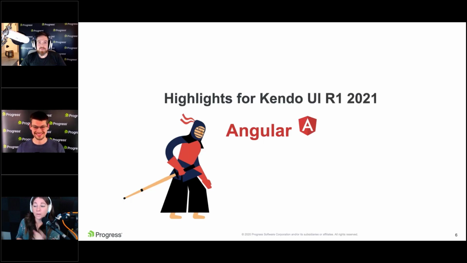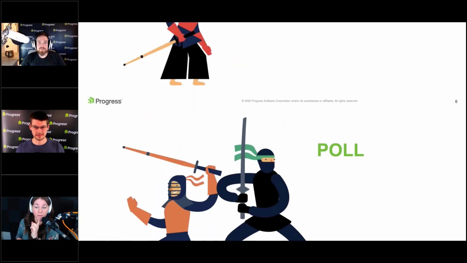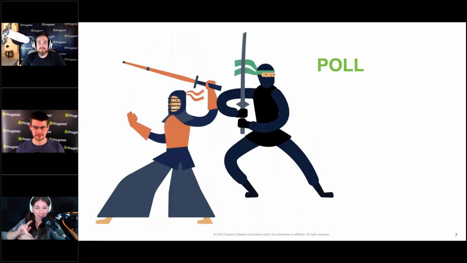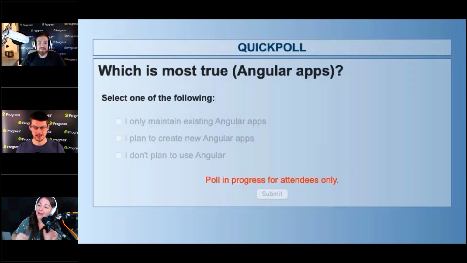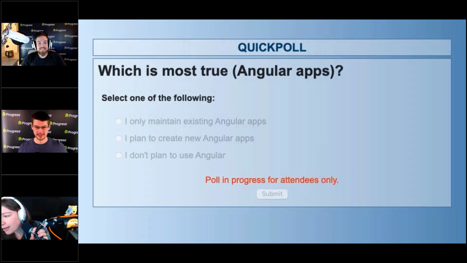And actually, before we dive in, I wanted to start one of our polls, if we could. I don't know exactly how to start that, but here it is. So which is most true? I have to zoom in because it's super small. Select one of the following: I only maintain existing Angular apps, I plan to create new Angular apps, or I do not plan to use Angular.